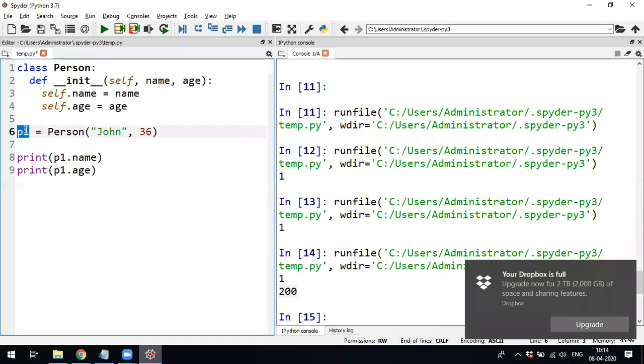See, p1 is the object that you have created with the class called Person. For that, you are passing two parameters, John and 36. See where this Person should go. In case of Java, the class name and the constructor name will be the same. But here, instead of the constructor, we use the function called __init__. How can you say it is a function? The def keyword is there. Def, the function name, followed by the arguments in parentheses, then a colon, then the body of the function.